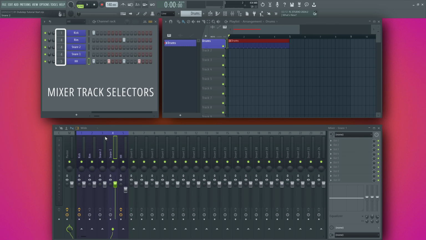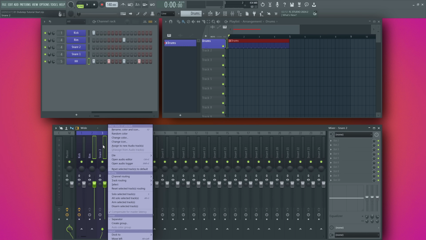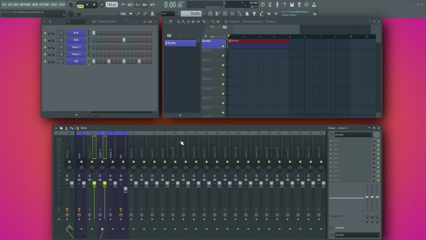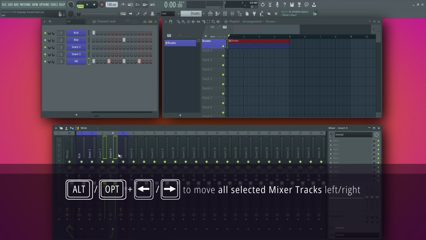Then I'll reset the tracks I'm not using to default. Select them, right-click and select Reset to Default. Use Alt or Option and the left and right arrow keys to move the selected tracks to the left or right in the mixer.